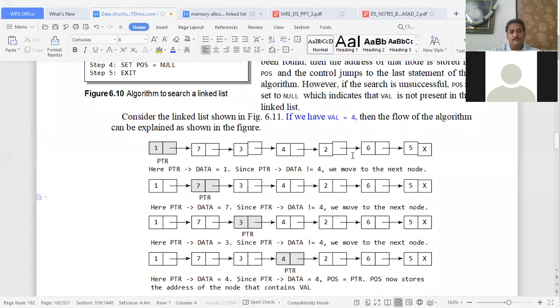Sindhu? Sir. You are searching for a value that is 4. So from where are you about to start your searching? Sindhu and Harika? 1, sir. From 1. Since 1 is the first element of the linked list, you are about to start from 1. Now compare 1 with 4.